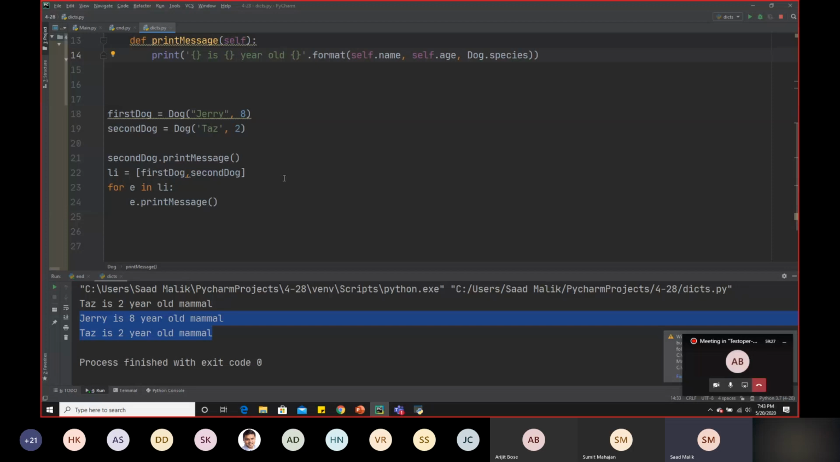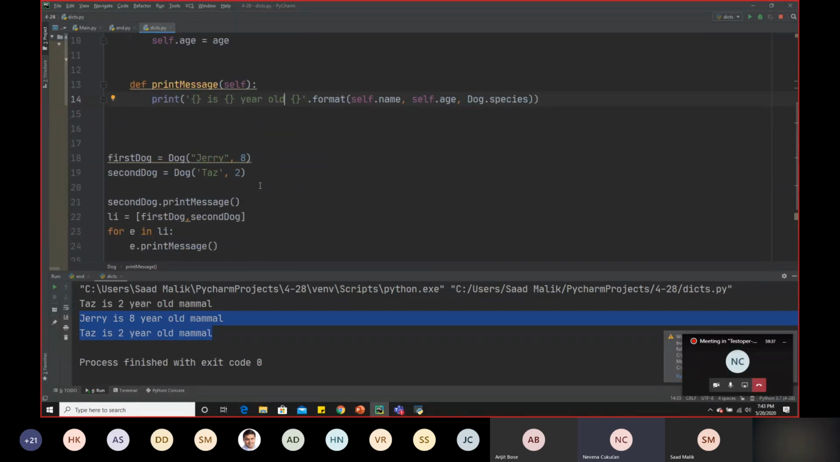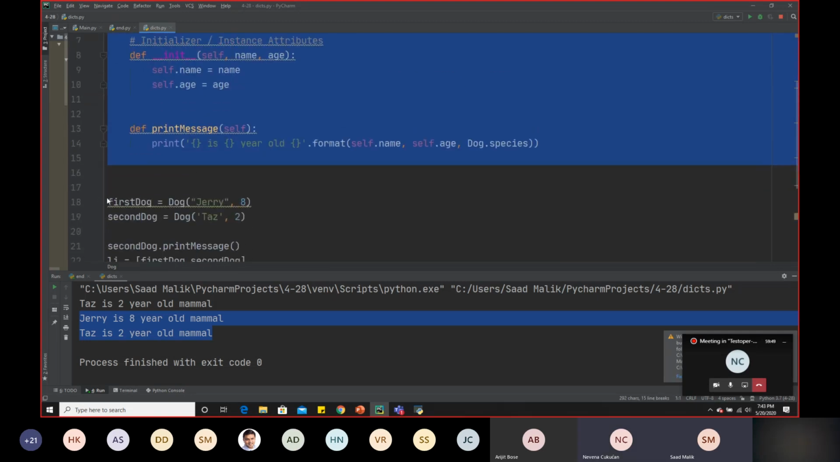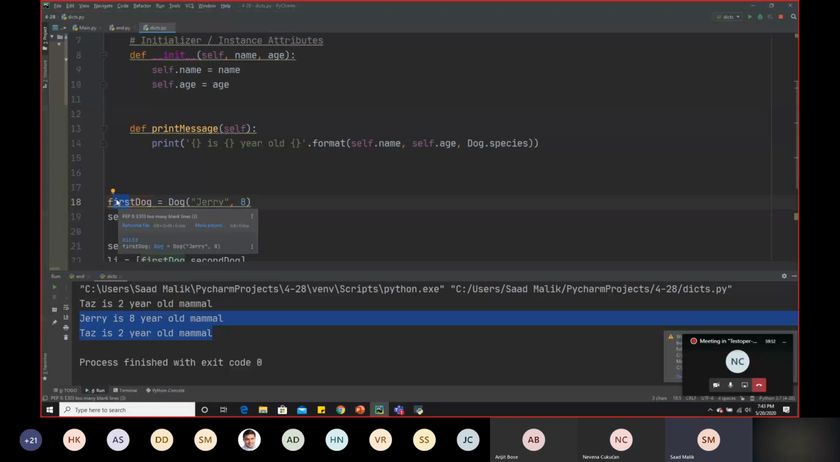Yeah, here's one question. This is Navina. I just wanted to make sure that when you make those objects, first dog, second dog, and everything beneath those code lines, I would think that that is outside of the class you made up there. Oh yeah, this is all outside of the class. So the class is just this. Okay, roger that. Thanks. This is just sort of interacting with the class that we've already defined.